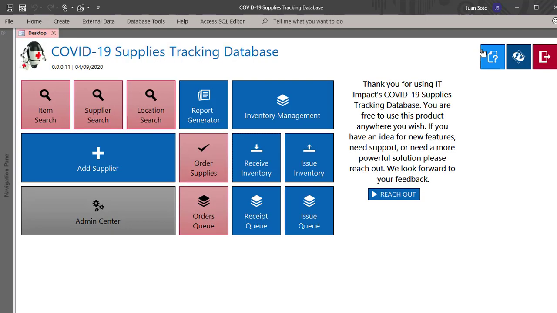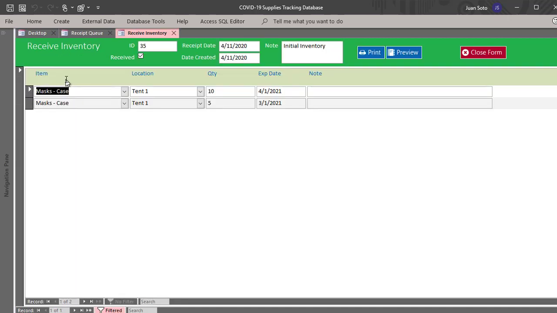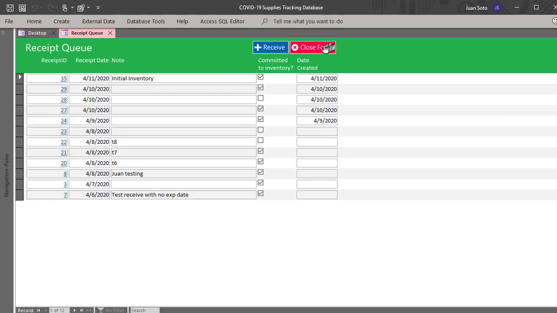Now when I close this, if I ever need to go back into the items I received, I can go to my receipt queue, and notice you'll see my initial inventory there. I just click on this number, and I'll bring it up, and now I can print it out again, review what I received that day. So it's a great way of checking things out, especially if you got a donation, right? So somebody donated 4 skids of masks, each skid is 10 cases, so 4 times 10, 40 cases. You can document that here.